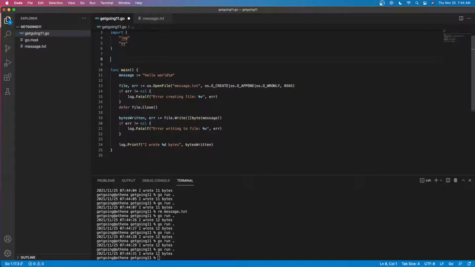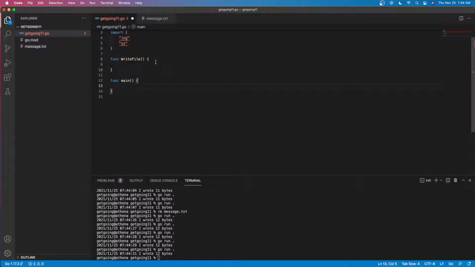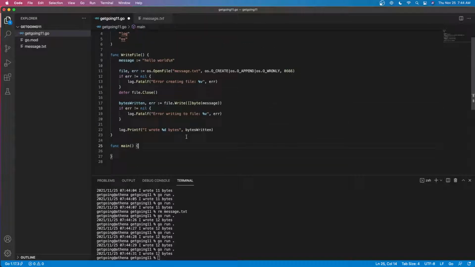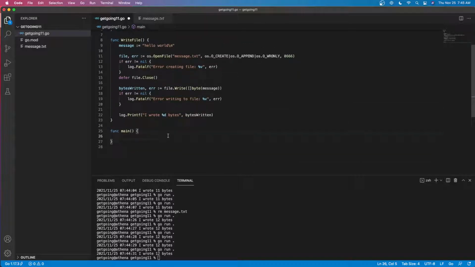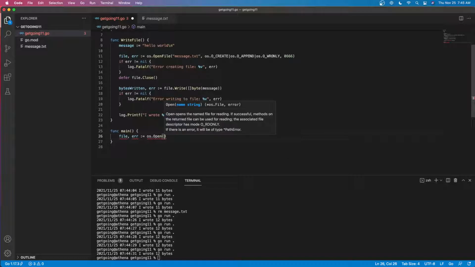Now, let's go ahead and move this in its own function. Let's call this function write file. And we're going to just use this to kind of hold the code, and we're going to go ahead and read that file now. So now we're going to do file error. We're going to just go ahead and use the open call here.